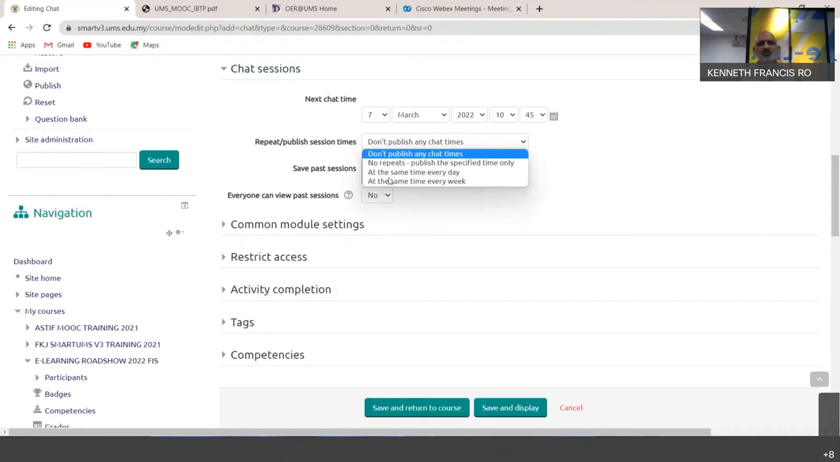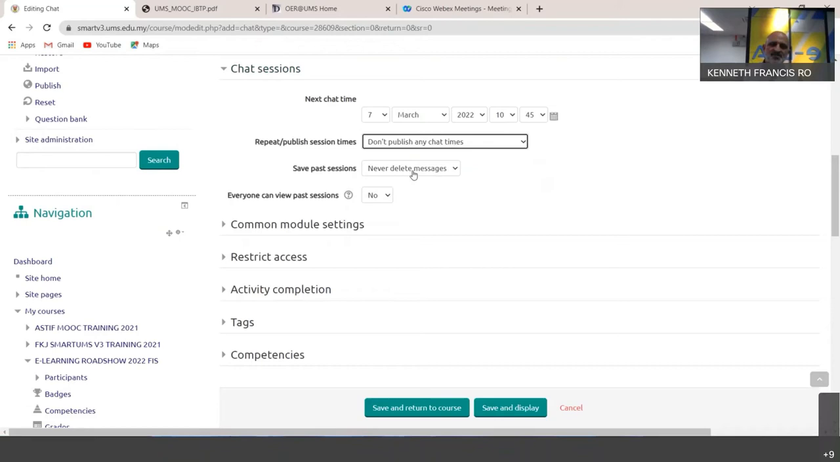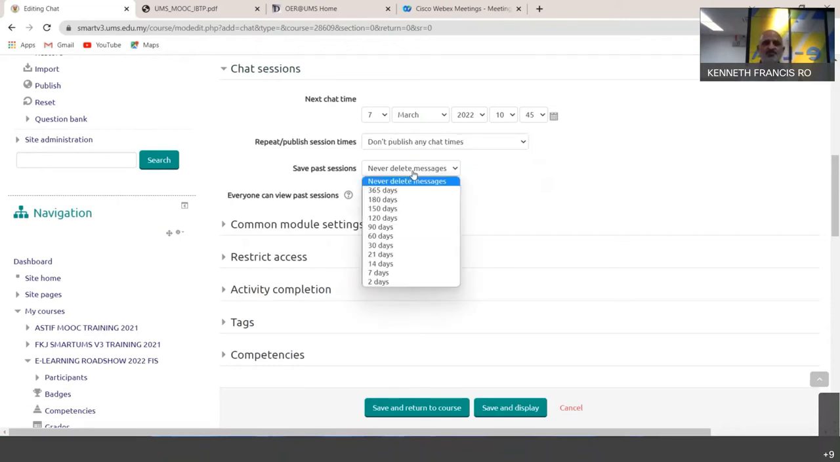So if you want to publish the chat time every day, for example, after every lecture you have a chat, then you can set it up. If not, don't publish any chat time. Save past sessions. You should never delete messages, because this chat session you will copy and paste in your course file. Everyone can view past sessions if you want them to review, usually no.